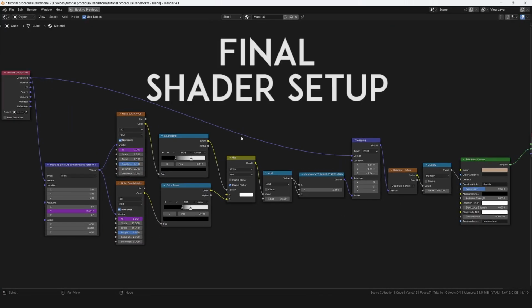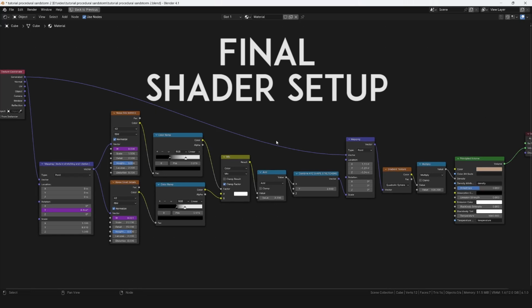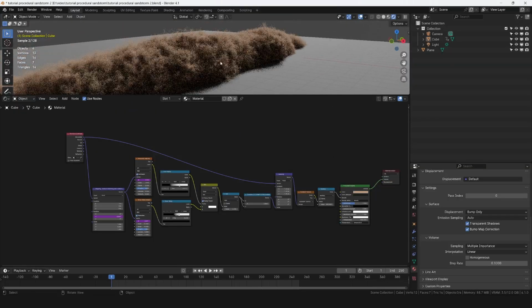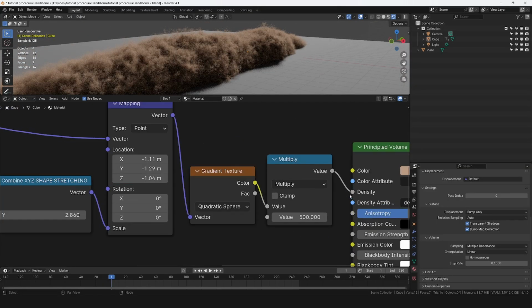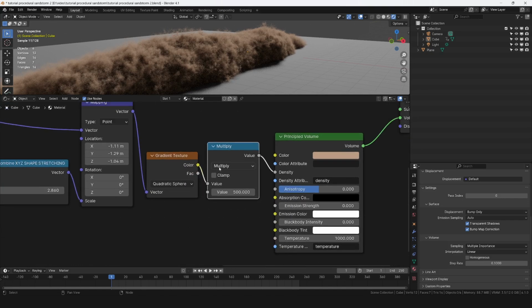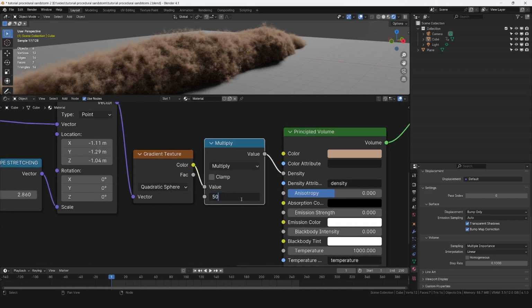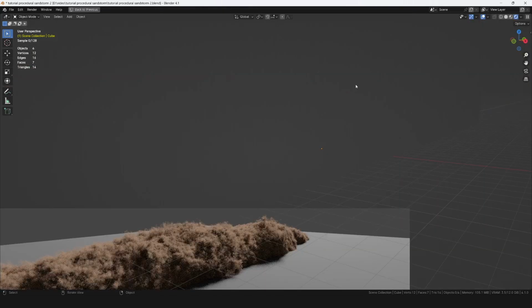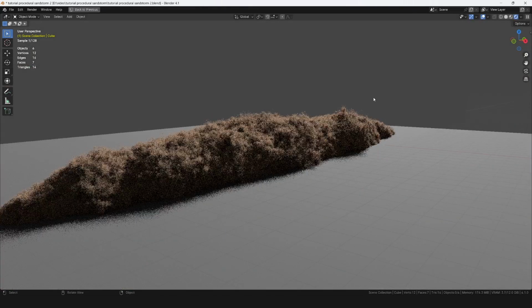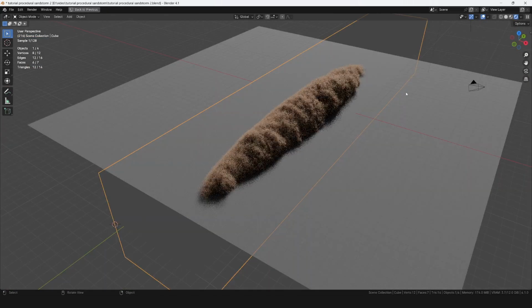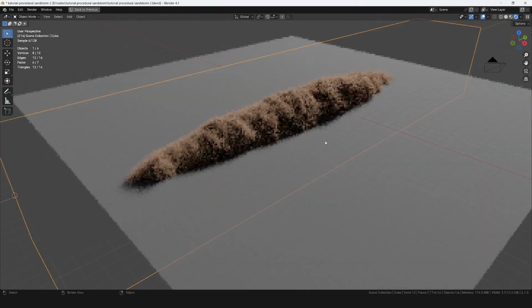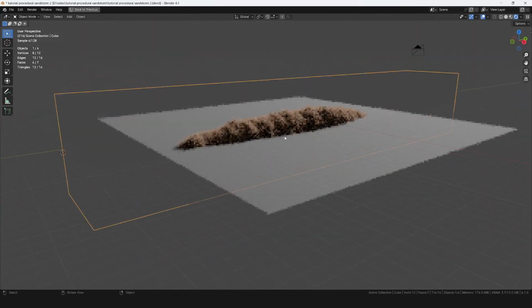So, if you want to check, this is the final shader setup. If you want this sandstorm to look really dense, I'm gonna really boost this multiply node to something really crazy like 50 millions. And this is finally looking like a large-scale smoke. This is completely procedural, which means that you can adjust this entire sandstorm whenever you want.